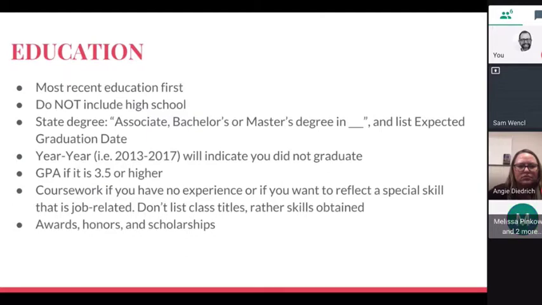If you had some coursework at another school, you would want to list your start and end dates there to indicate that you did not attain a degree there, and then you would just want to list any relevant coursework. You want to make sure you include your GPA if it's 3.5 or higher. If not, just leave it off. And then you also want to list any awards or honors and scholarships that you attained while you were at that organization, and you can just list that within the education listing itself.